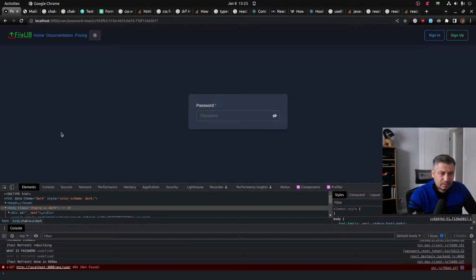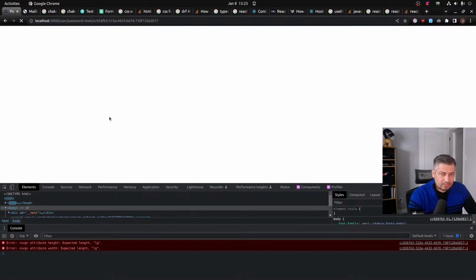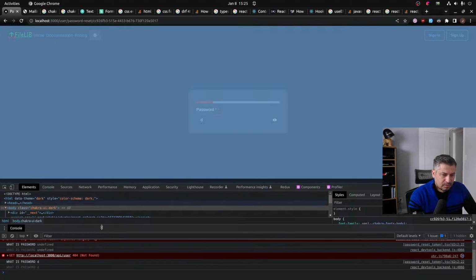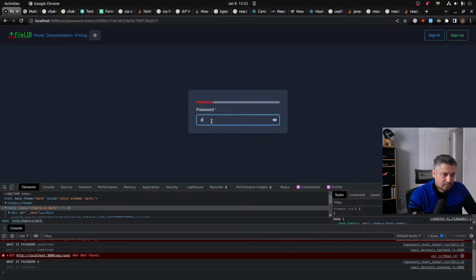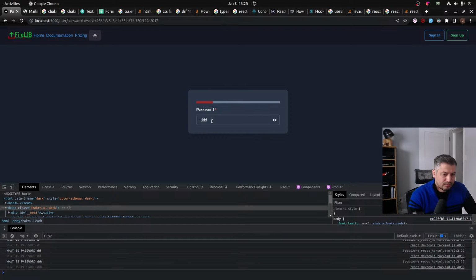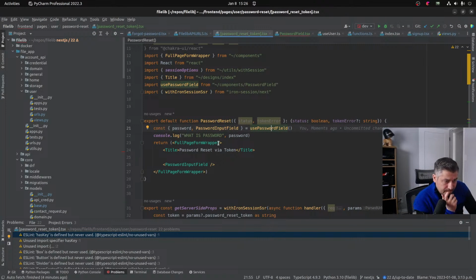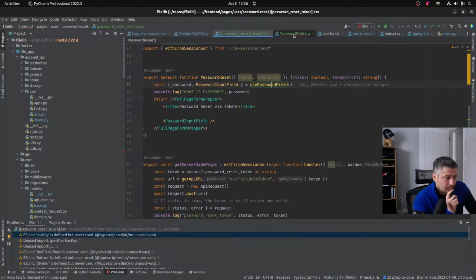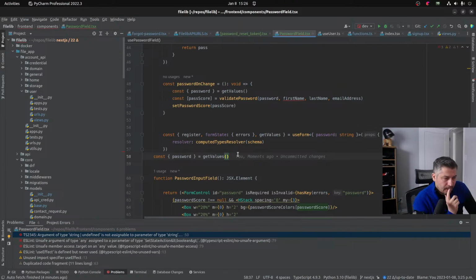So if I come down here again, let's do a clean reload of the page. Okay, I type something, it is there. This is the value, but it is immediately at the wrong place.